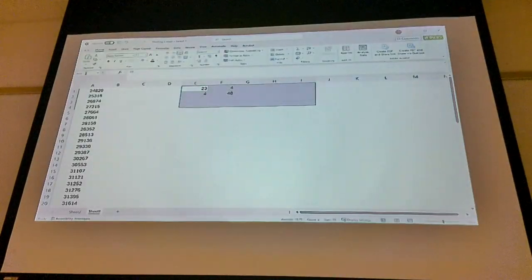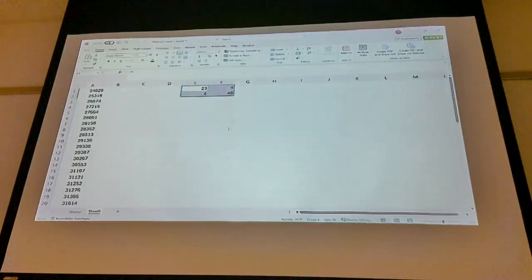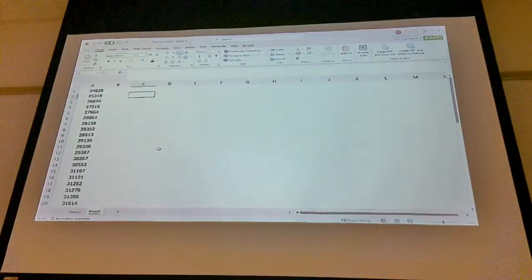Just going to get rid of that. So we're just going to assume that it's not ordered. Find the minimum, just equals MIN.